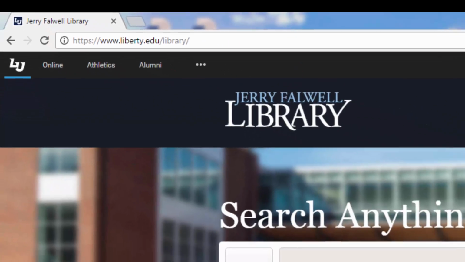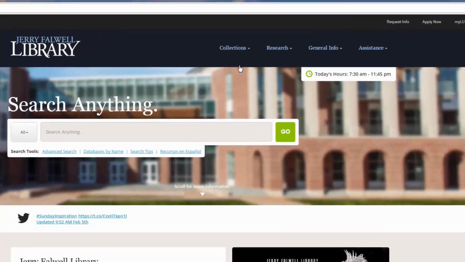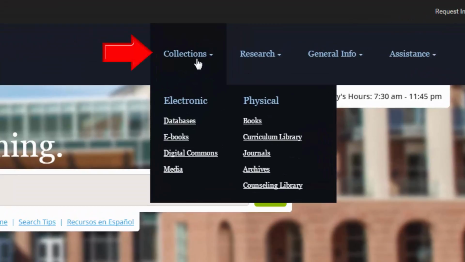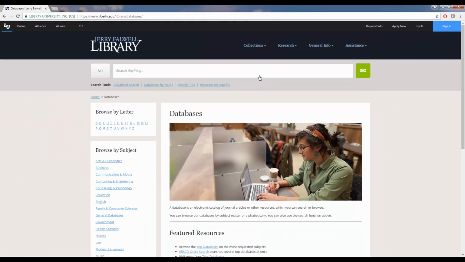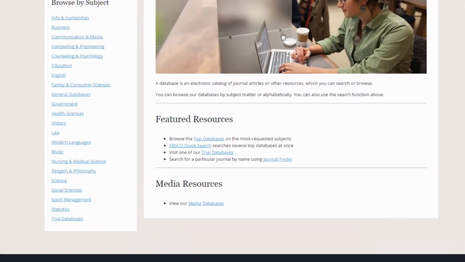So to begin, we will start on the library homepage, www.liberty.edu/library. From here, look at the top of the page and click on Collections. Then, choose the link for databases. From here, you can scroll down and see the EBSCO Quick Search function in the middle of the page.